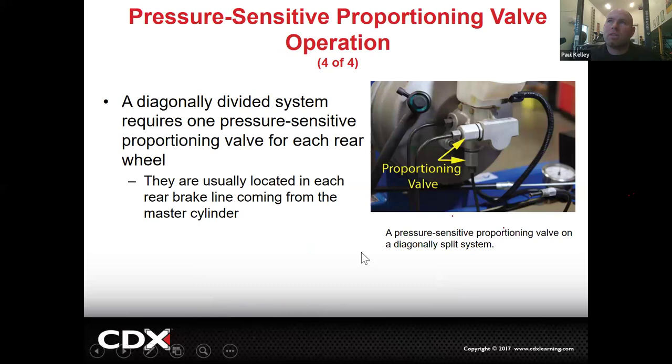So here's an example of a proportioning valve installed. Where is it? If it's pressure sensitive, it could be right here at the master cylinder. I actually show one of these in the video I made. That is not how it came from the factory. That was added by the builder of the simulator. Okay, it could be there.